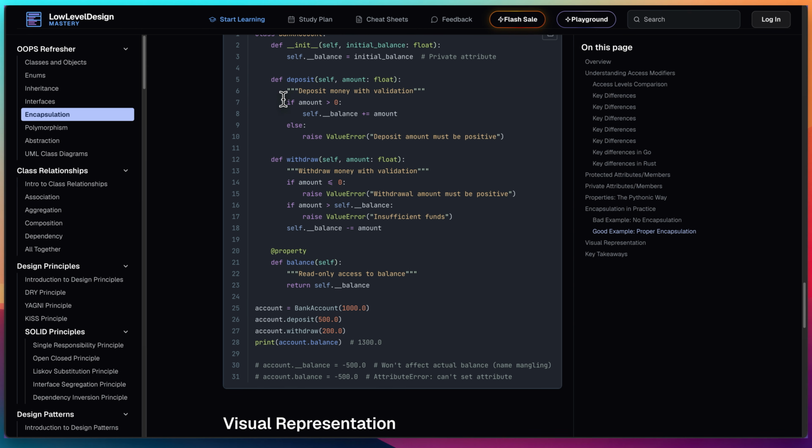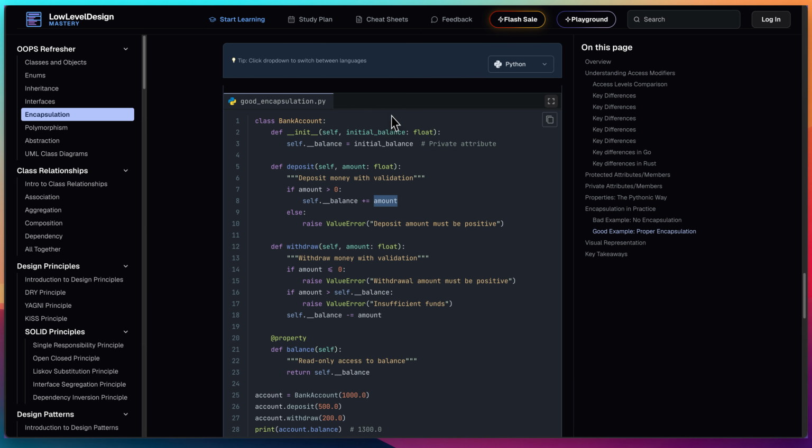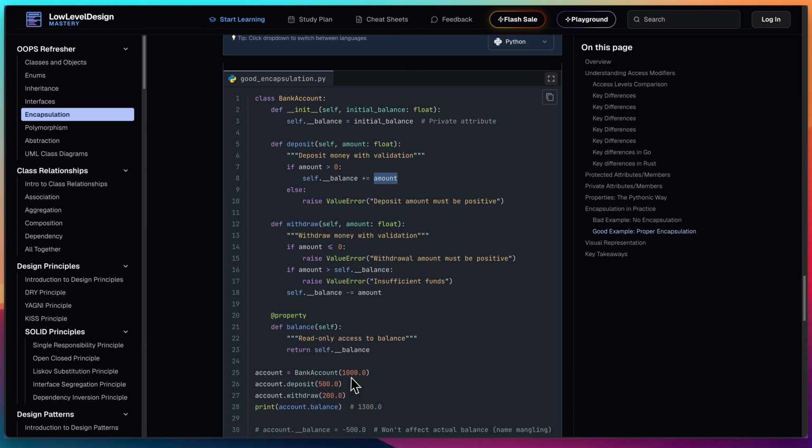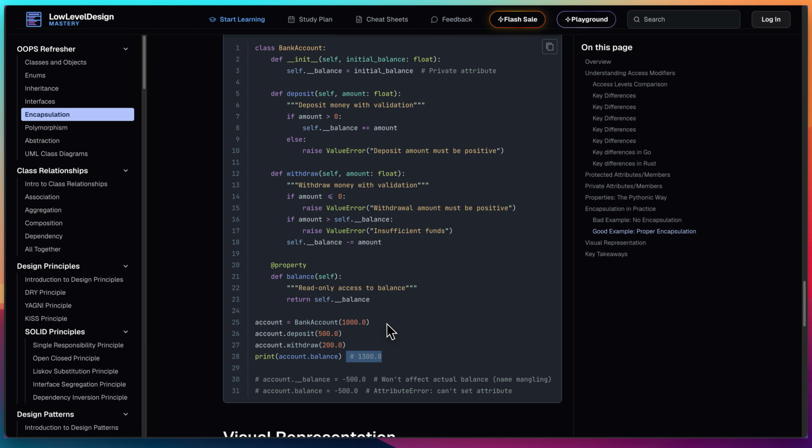So it means if amount is greater than 0, self.balance += amount means you're adding. You're adding 2000, you're adding 500, and then you are withdrawing 200. That means the final amount is 1500, right?